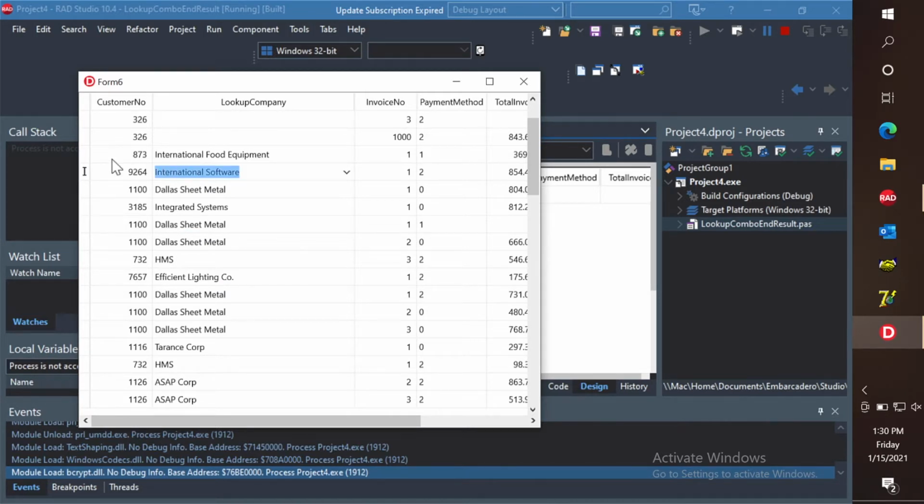I could also type in a company if I was trying to search for something. Let's try to change it to HMS, and then it's going to fill in that, and then I can click on that, and it's going to change it to the correct customer number. So this is what we will have by the end of our video.